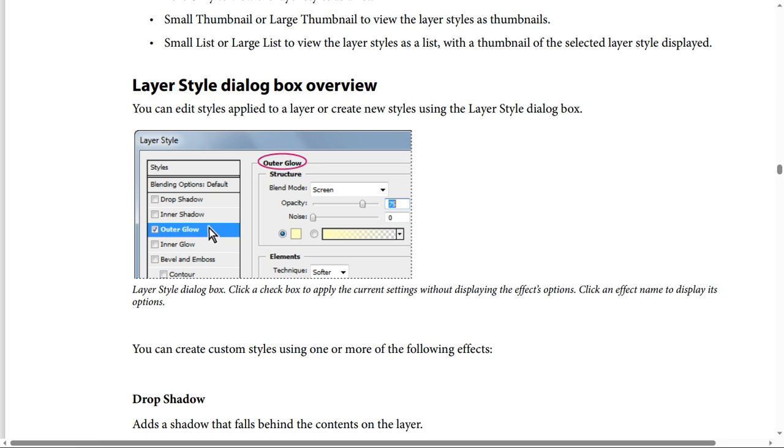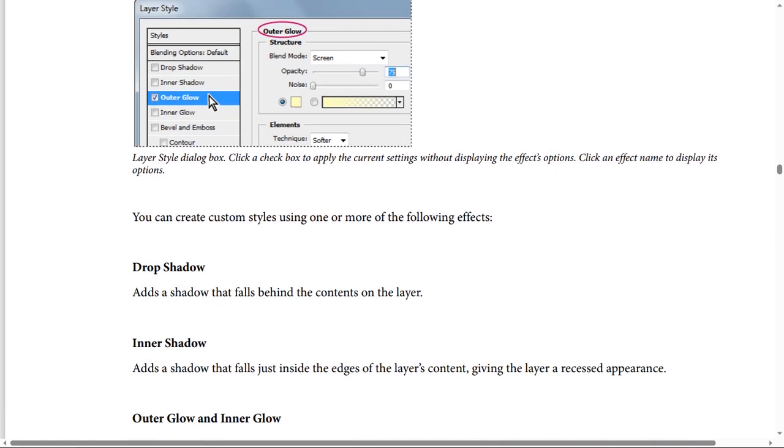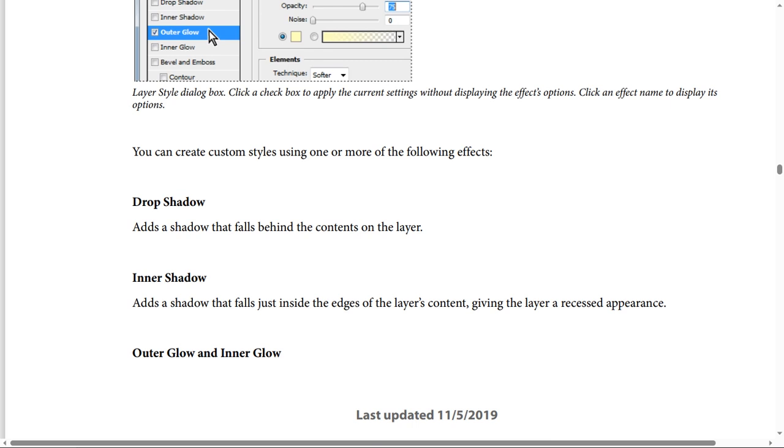Click a checkbox to apply a current setting without displaying the effect's options, and then click an effect name to display its options. And you can create custom styles using one or more of the following effects. We have Drop Shadow. Drop Shadow means that you can add a shadow that falls behind the contents on the layer. And Inner Shadow means that it adds a shadow that falls just inside the edges of the layer content, giving the layer a receded appearance.